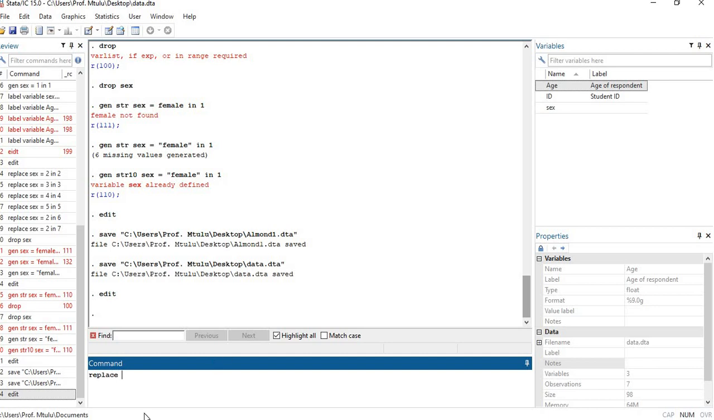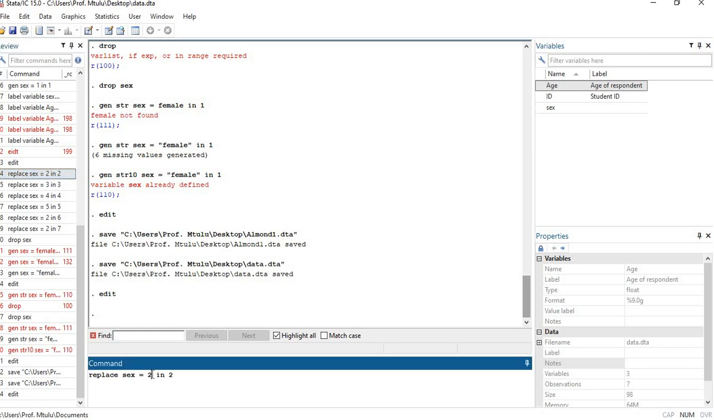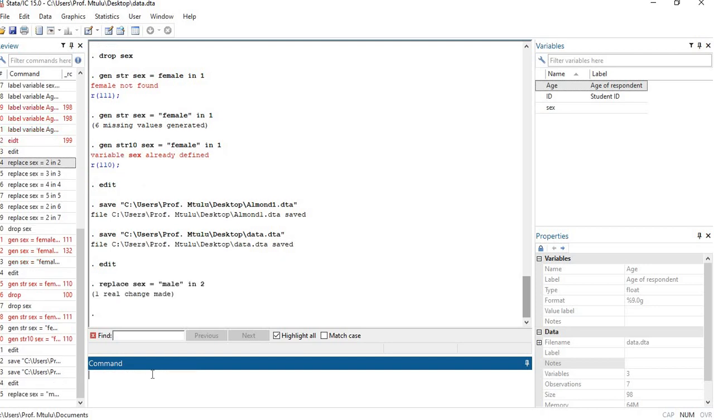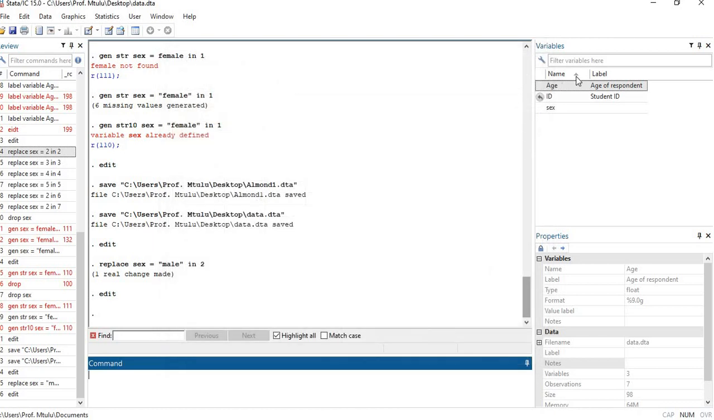It is just the same, and actually I don't even have to write this. You see the commands are here, so I can just check that. Replace in this is male now. Let me say male in the second observation, and I run that. So when I go to edit, you see male is there. So you can use the command, or you can use the editor window.